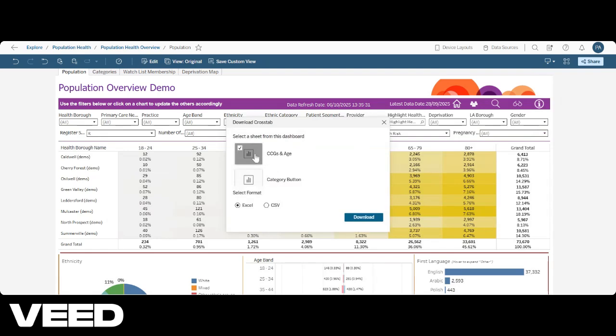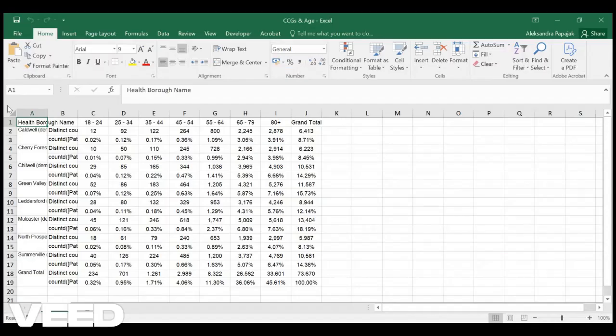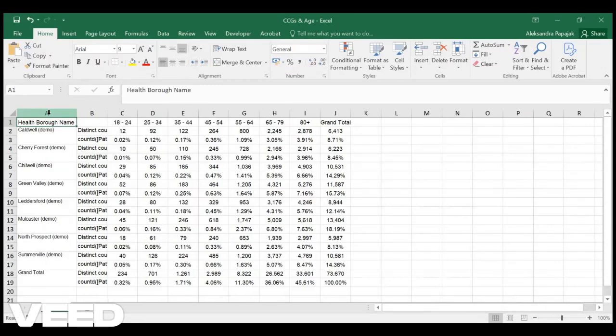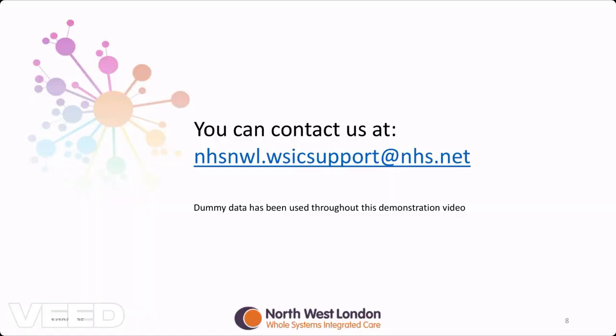The area of your interest should already be highlighted. Press download button. And this is a table showing a breakdown of high-risk patients by Health Borough and age band. Dummy data is used for this demonstration.